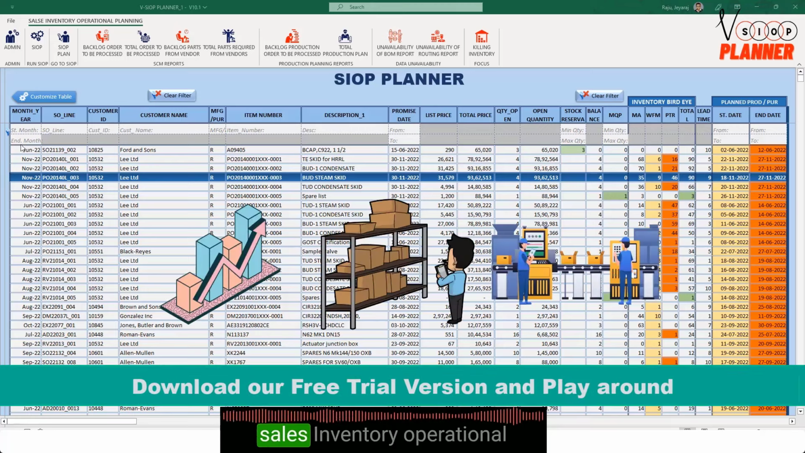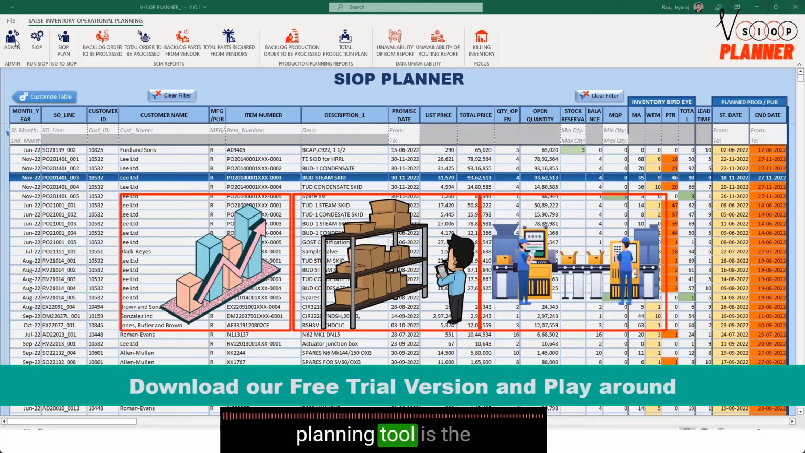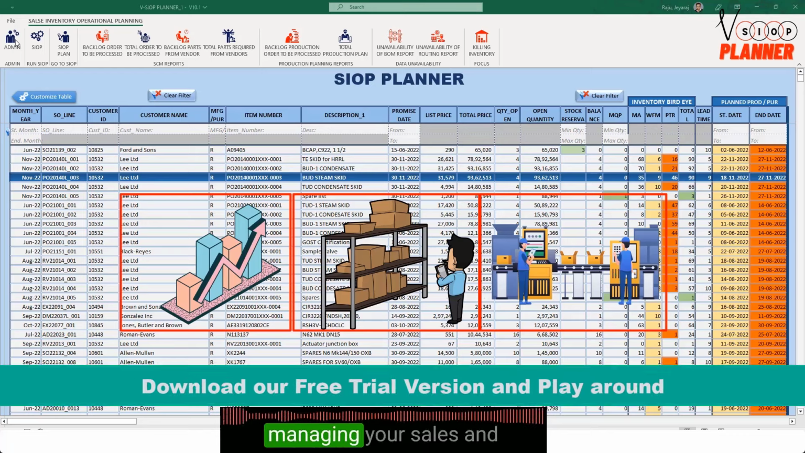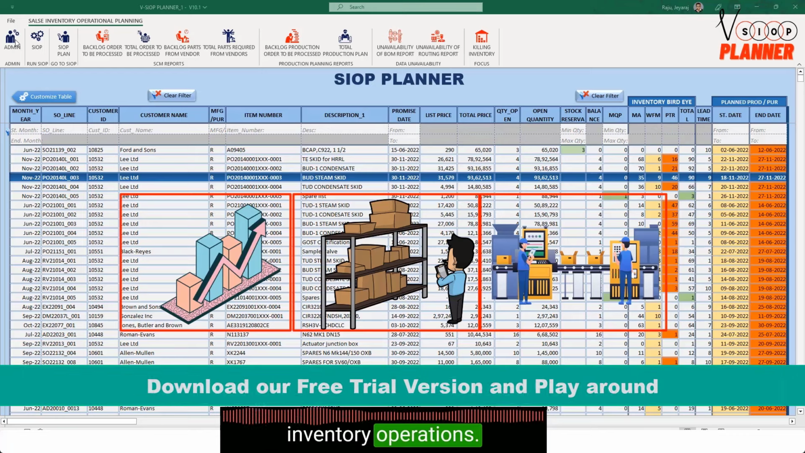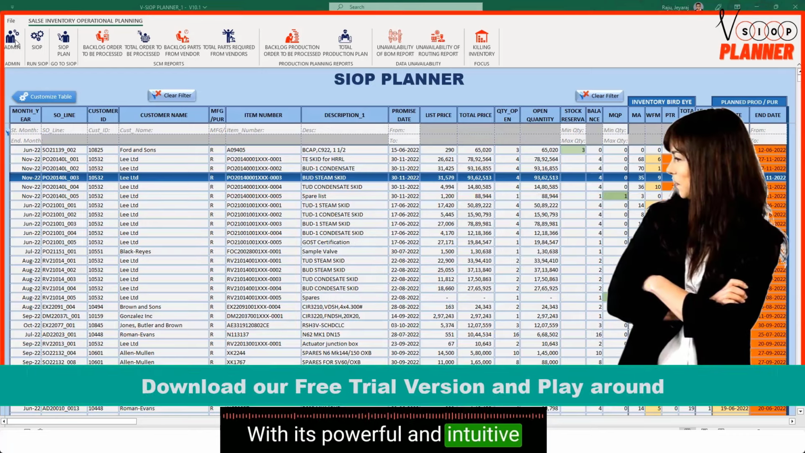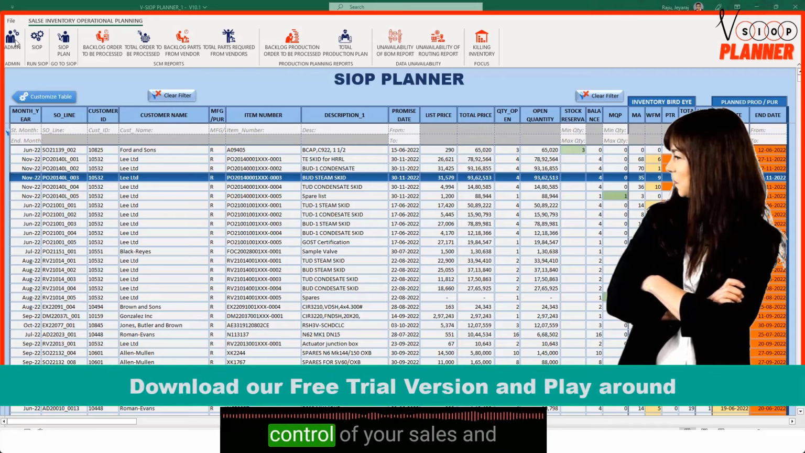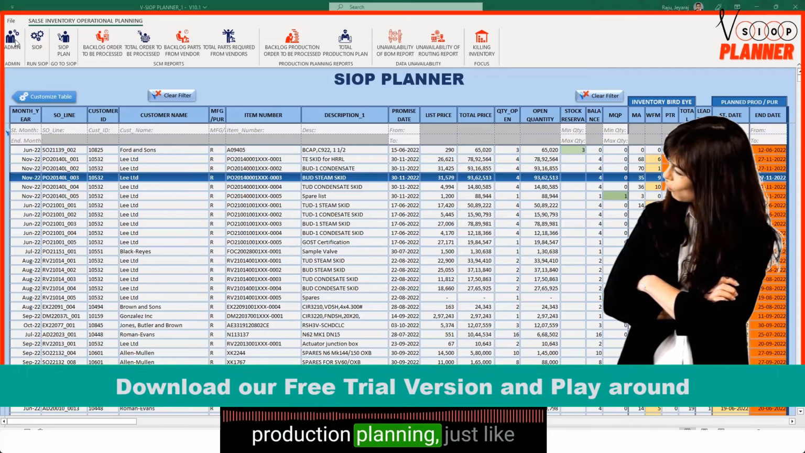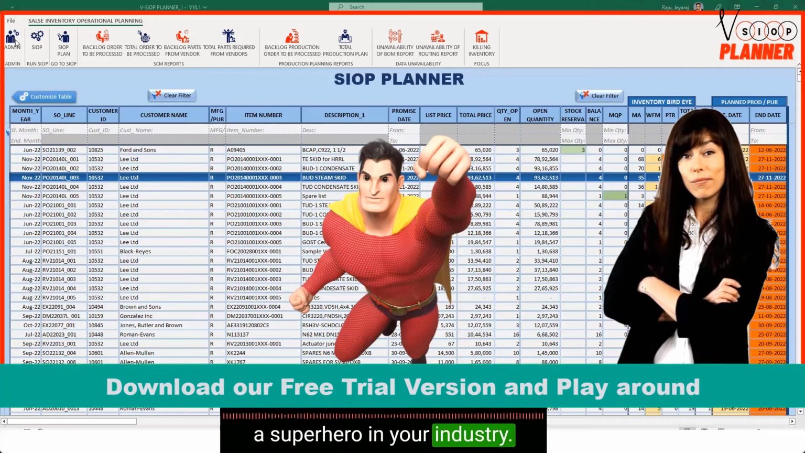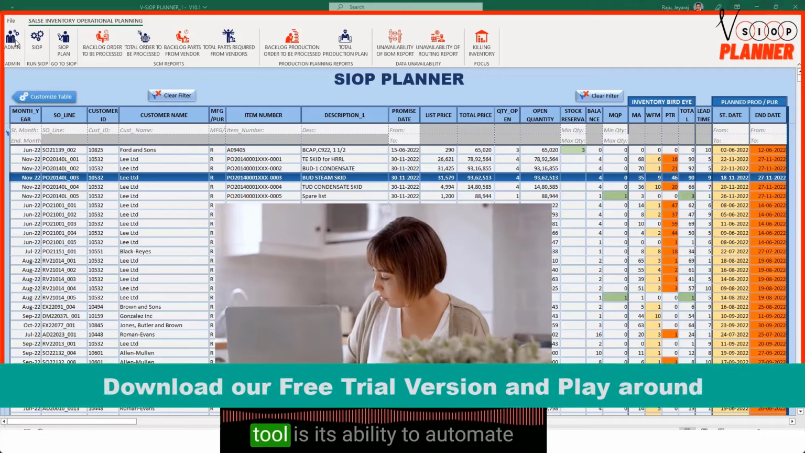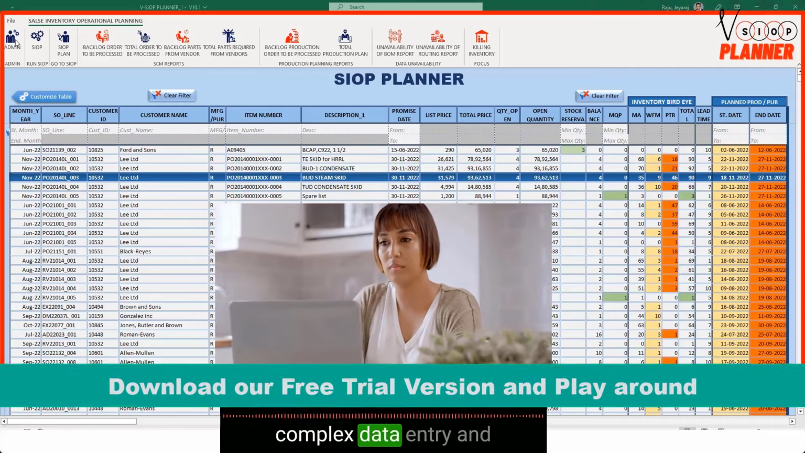Our spreadsheet-based sales inventory operational planning tool is the ultimate solution for managing your sales and inventory operations. With its powerful and intuitive interface, you can easily take control of your sales and production planning, just like a superhero in your industry.